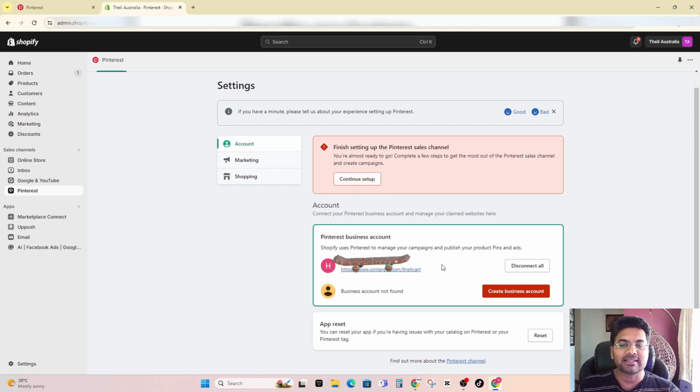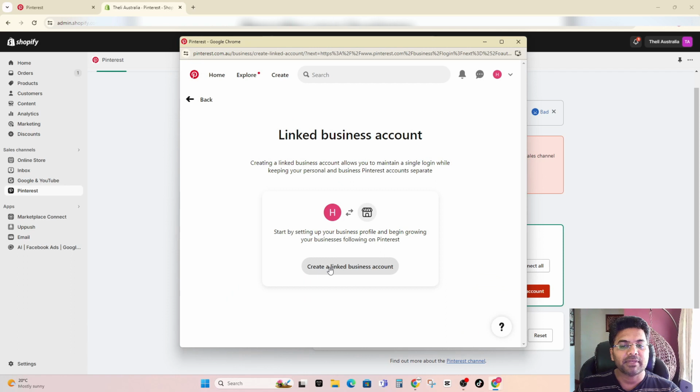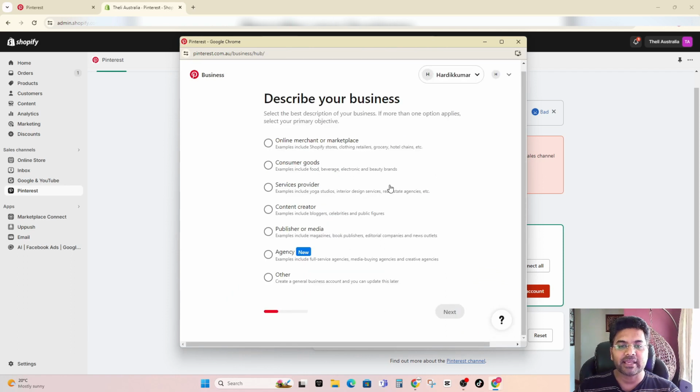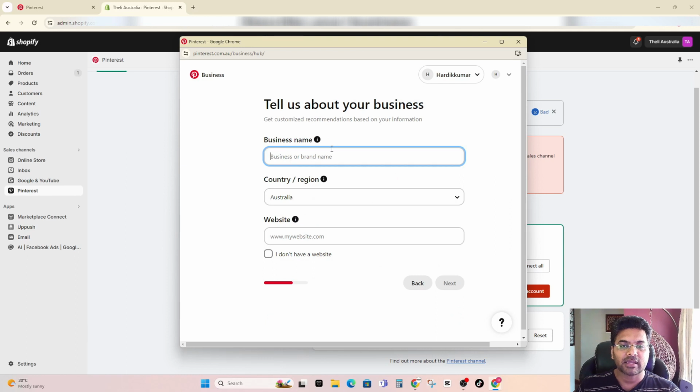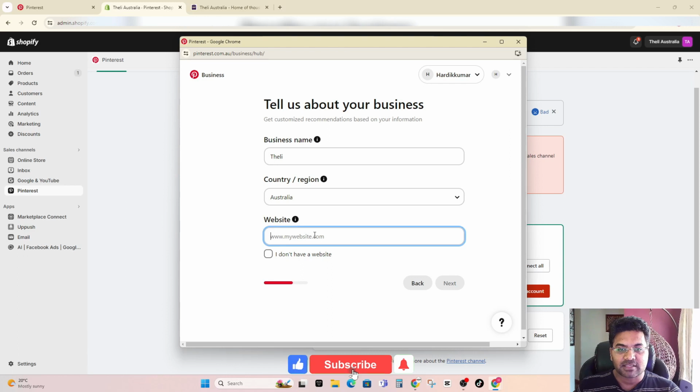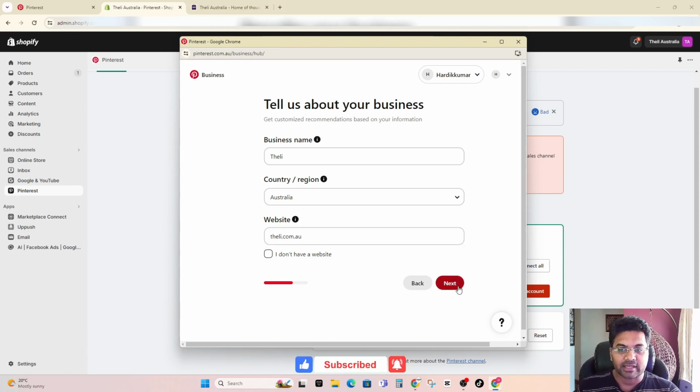Now, if you don't have a business account, it will say business account not found. You can simply create the business account by clicking business account, create the link business account. Simply hit create and it will ask you a few things like online merchant or marketplace or consumer goods. In our case, it's online merchant, depends on your type of business. You can select from the following options. Simply click next. After you select, you can give a business name or brand name. In our case, maybe I just give the brand name Thilly. Paste the website here. You can remove the HTTPS if you want to. It doesn't matter. Then click next.